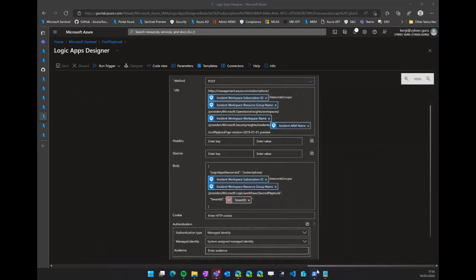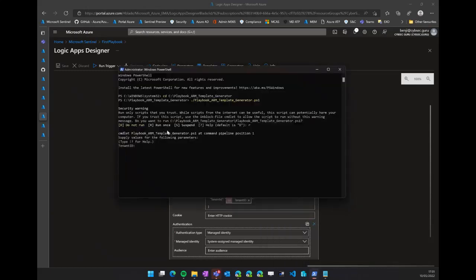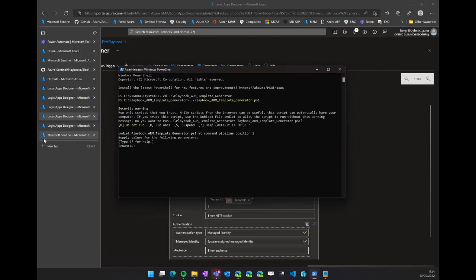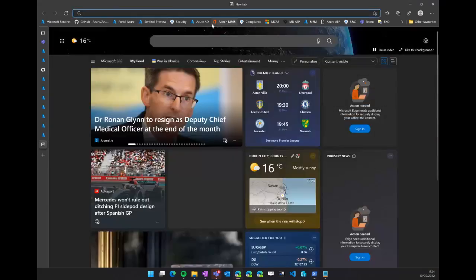Okay, and choose the correct PowerShell. Okay, I will need to open Azure AD. Sorry about that. It doesn't want to copy from secure string.